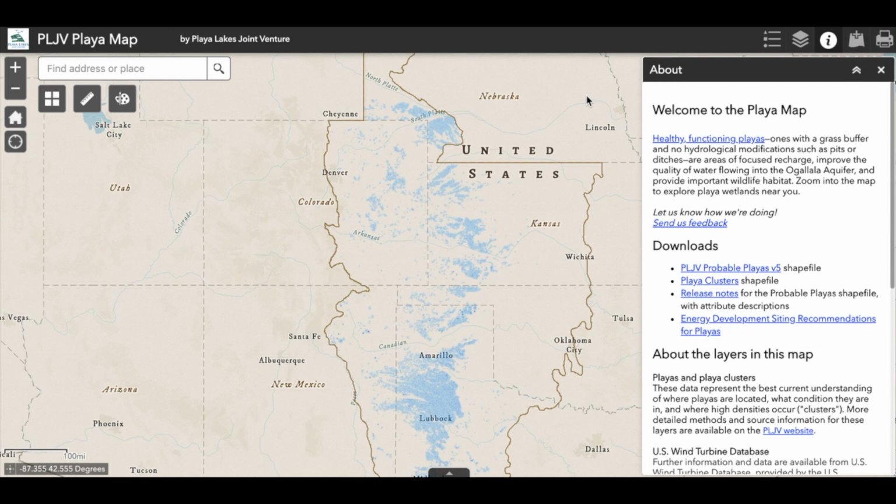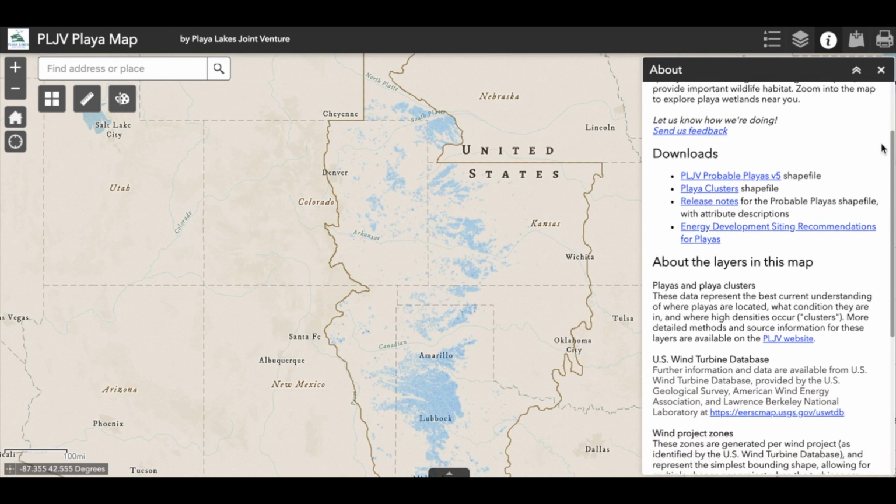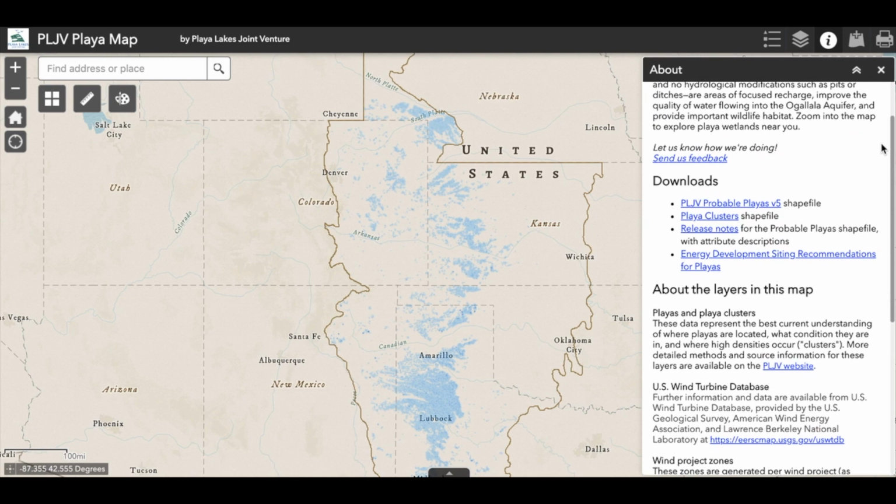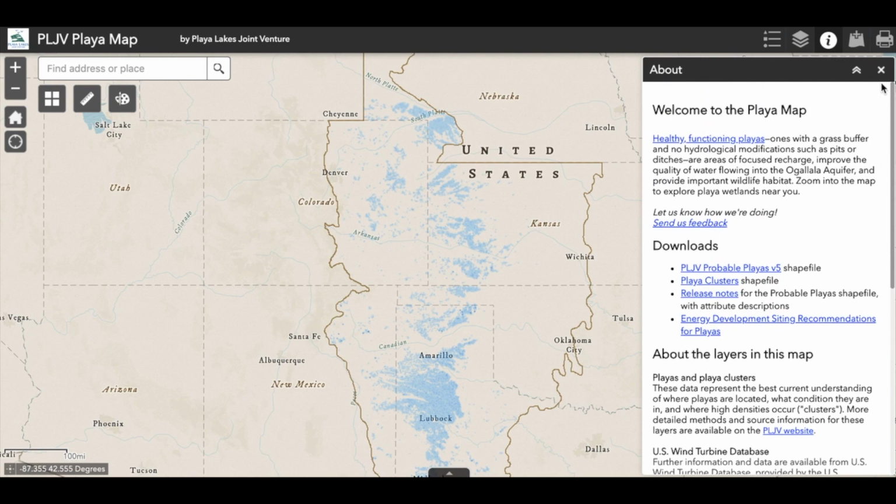When the map opens, you'll see a number of icons along the top and the side and some text information open on the right. The About text here provides an explanation of the layers in the map and where they come from. There are also links to download some of the layers or to find even more detailed information about how they were created. You can scroll down to see the full content of this panel. When you're ready to close it, you can simply hit the X.